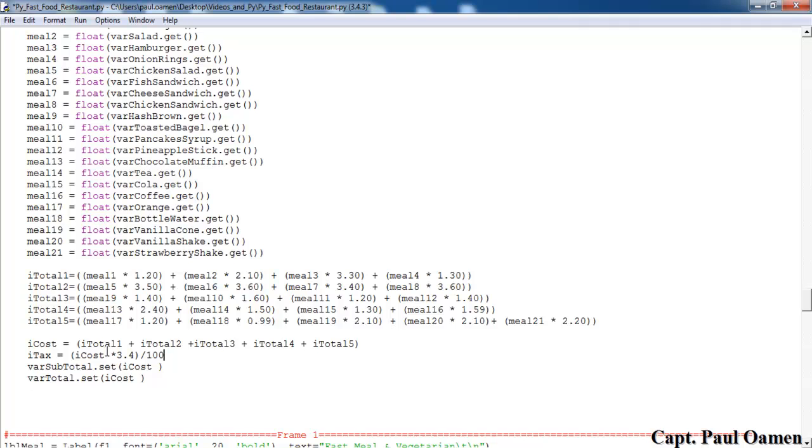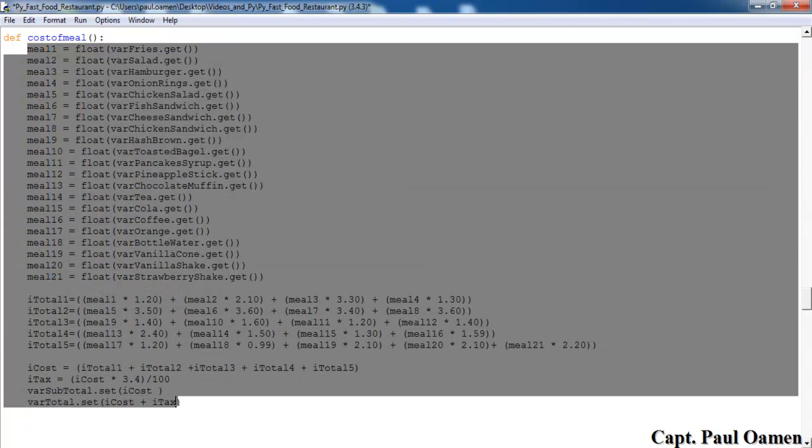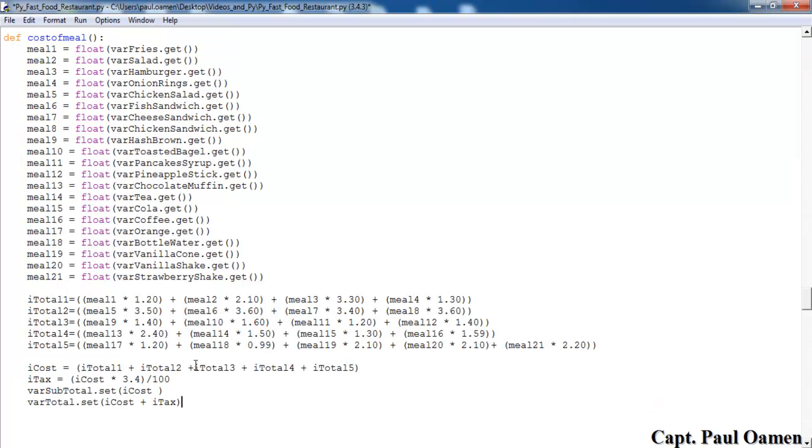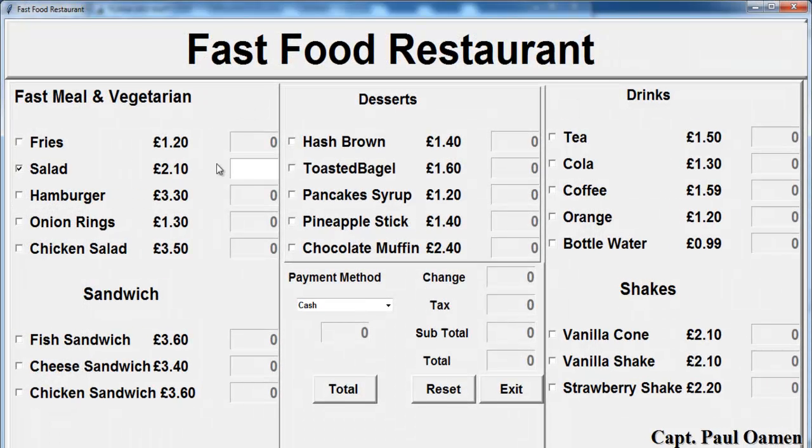So that is the tax rate. So total is going to be I cost plus I tax there. So that should give me the total. That's fine. So that is all of my calculation taken care of now. But we'll still have to do 1 or 2 things. But first thing, let's save and try it on. Okay, we select whatever there. Enter something here. And maybe here select 1 or 2 items.